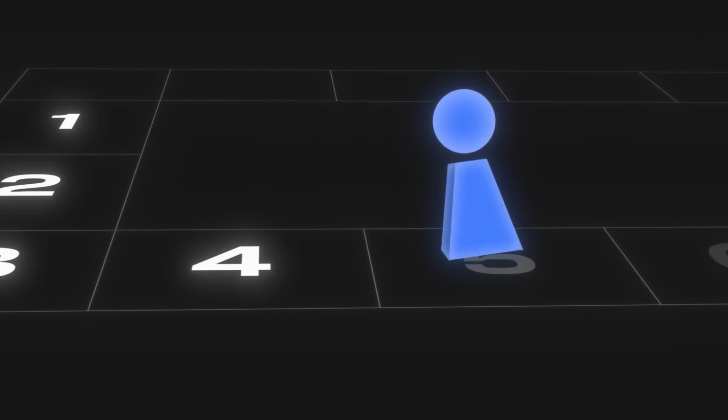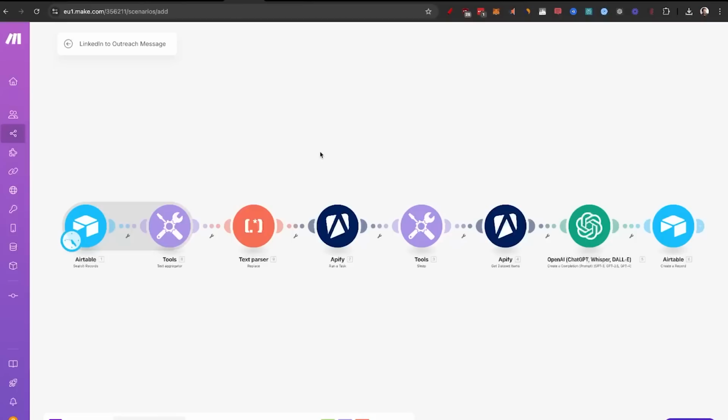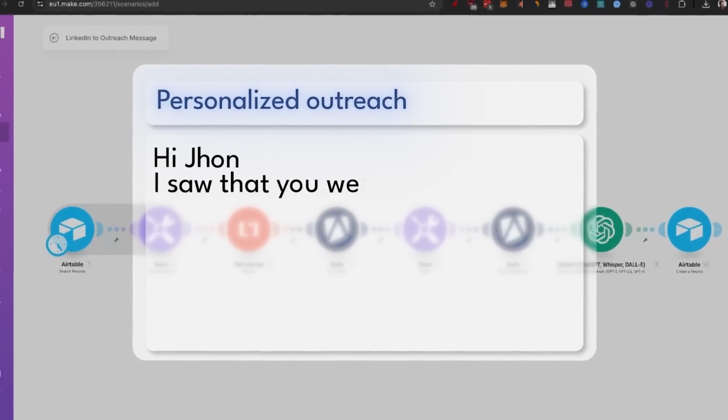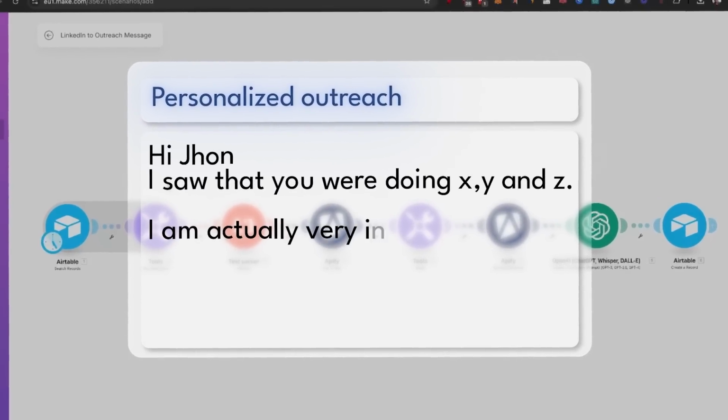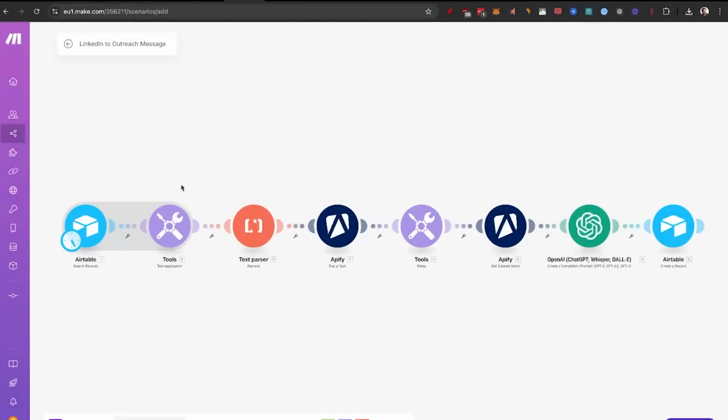Automation number 5, LinkedIn profile outreach message. So if you're using LinkedIn to do any sort of outreach, you might know that doing a personalized message is so much better than a stock message that is like, hey, John, and then you copy paste the rest. So that's why in this automation, we read their profile and then we send a personalized message based on what they've done. It's so much better to say, hey John, I saw that you were doing X, Y, and Z. I'm actually very interested in that myself. I have a question for you. Just like that, your conversions are going to be a lot higher.